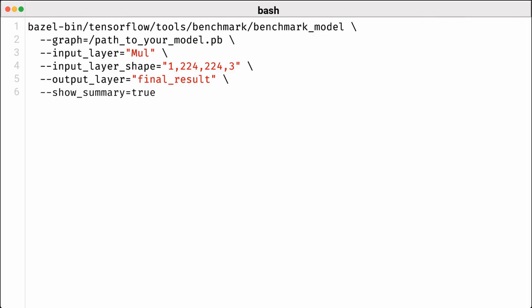To start, you'll run a command that specifies your model's graph file and includes essential parameters. The graph flag points to the path of your saved model, allowing the benchmarking tool to access it. The input layer and input layer shape parameters define the input configuration required by the model, ensuring that the data is appropriately shaped for processing. In this case, we're using mul as the input layer name, which is common for models like Mobilenet, with an expected input size of 1x224x224 pixels and 3 color channels.